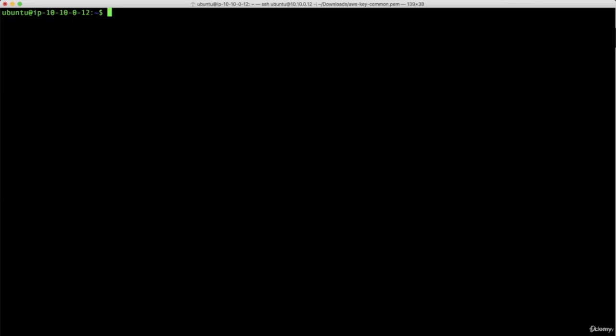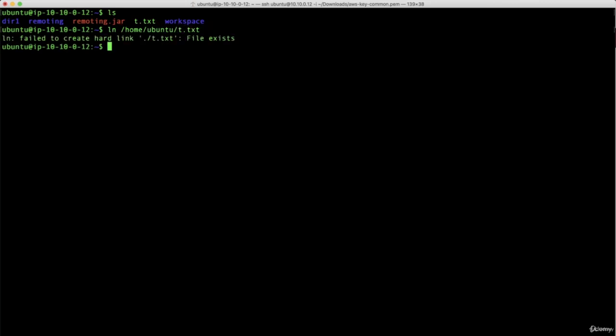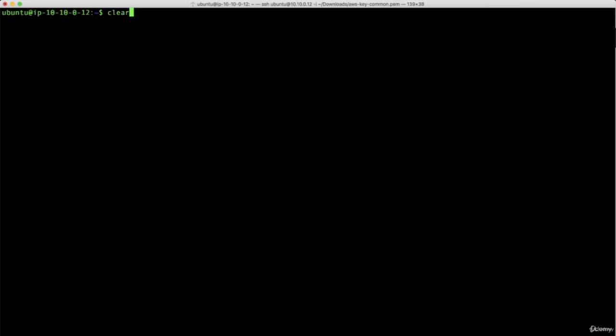Let's clear the screen, and now let's put ls. Now let's ln /home/ubuntu/t.txt. Sorry about this, I pressed enter by mistake. Now here /home/ubuntu and t2.txt. So we are creating a hard link from this regular text file. The source is t.txt, and we saw what's inside it. Here we have the t2.txt, and let's press enter.